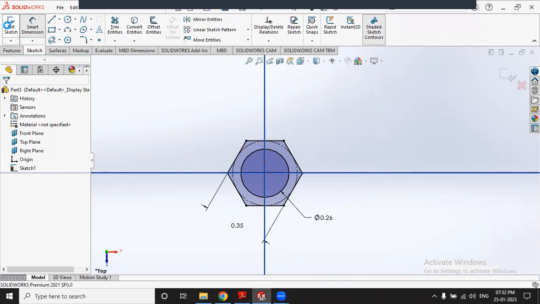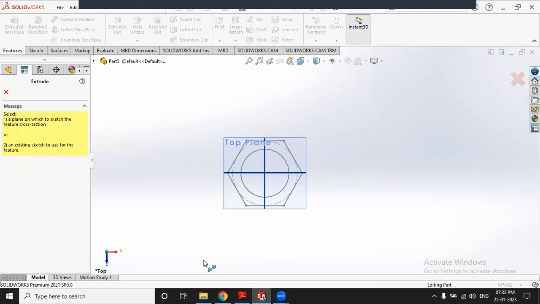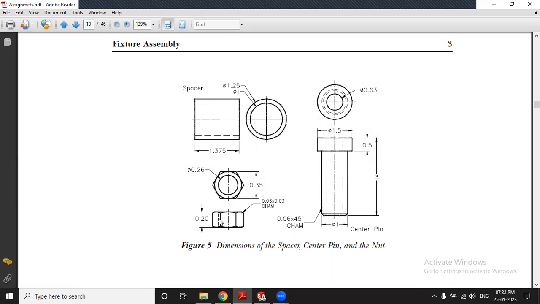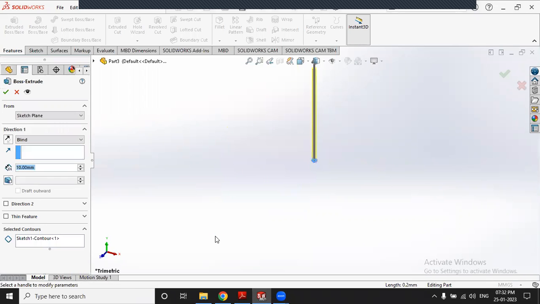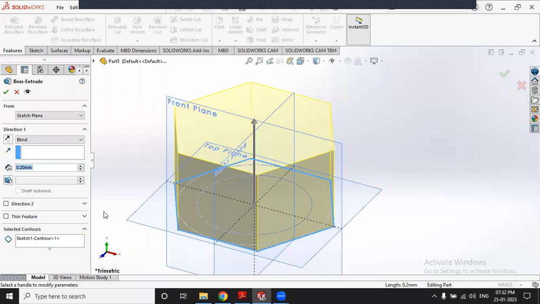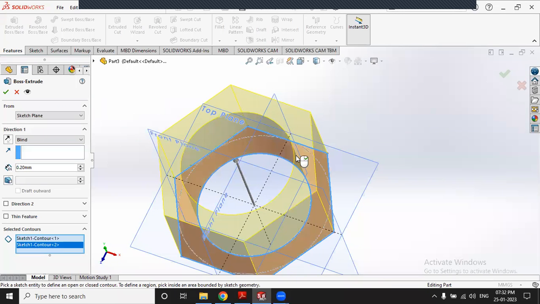Right, now exit from the command. Go to feature, select extrude boss base. Why extrude boss base? Because I want to extrude the material perpendicular to the sketch. How much? 0.20. But I want to select the selected contours and select the internal circle, so that you will get a hollow portion. Otherwise, you will get this solid hexagon.